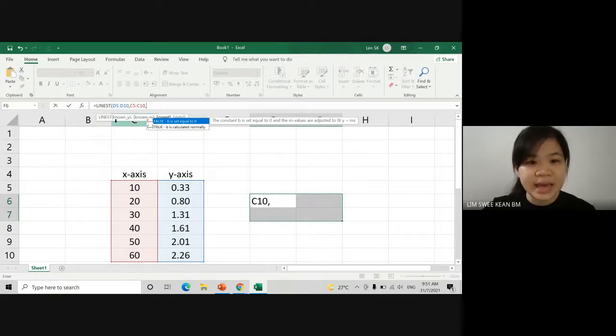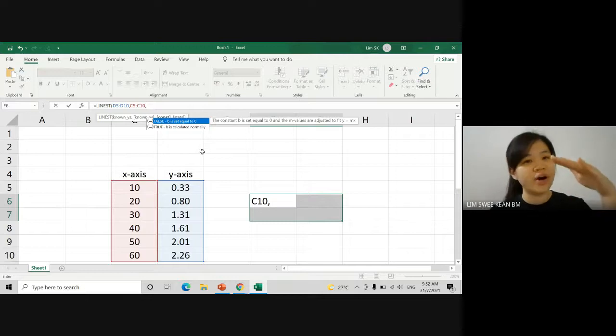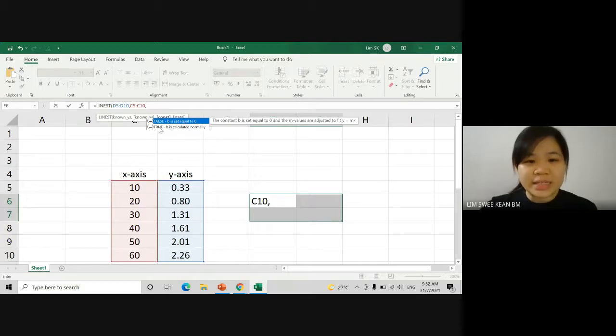You can see here the blue color and the red color. The blue color is for the y-axis, and the red color is for the x-axis. Next one is the constant. What is meant by constant? There are two options, false and true. False means b is set equal to 0. True means b is calculated normally. What is meant by equal to 0? It means your line starts at 0.